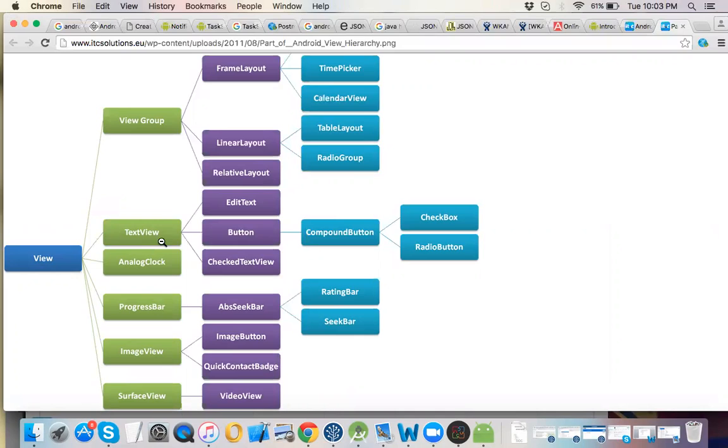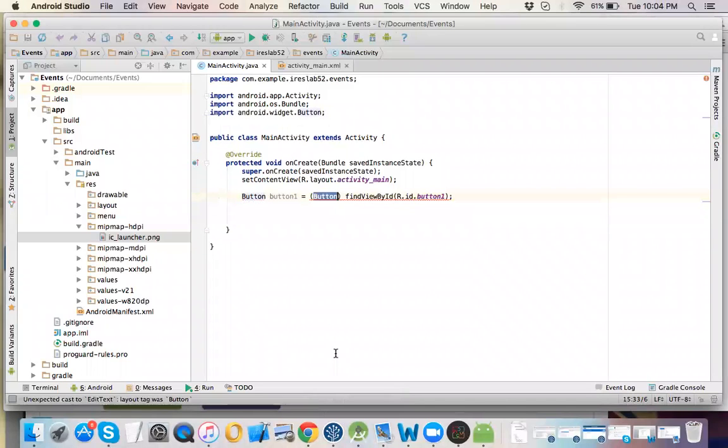And in the hierarchy, edit text and button are children of text view, so they are both parallel. Yeah, this button one is only an instance. You can change it to anything, XYZ, or you can say my first button. Yes, R is a system generated class.